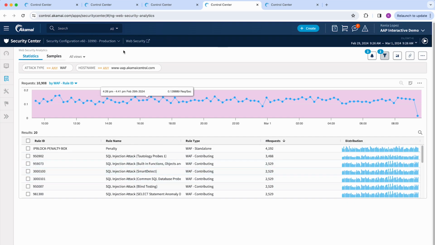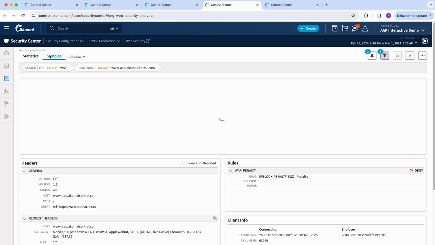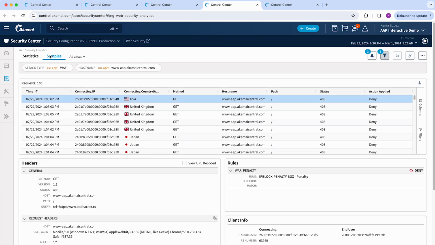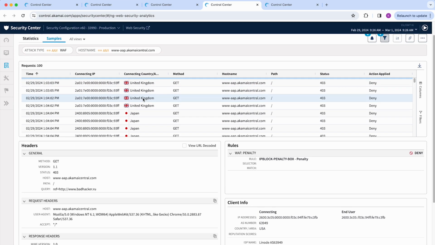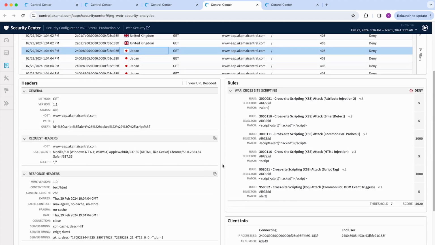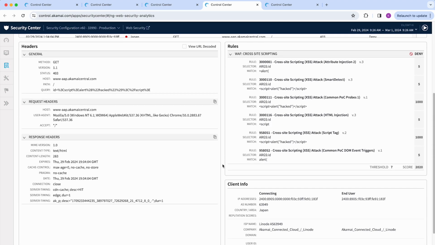There is also an option for you to have access to sample requests. So again, this is based on the filters that you may want to select and get additional details, like for example, time, connecting IP, method, the path that was selected in your filter, status code that was applied, and the action applied as well. So if I click one of these requests and scroll down, you will see additional details.